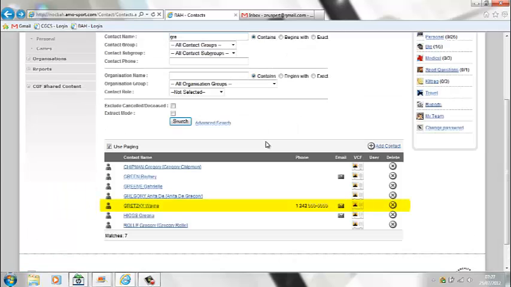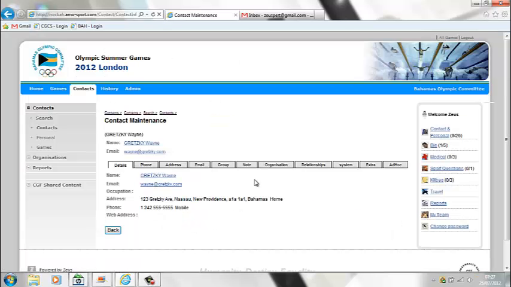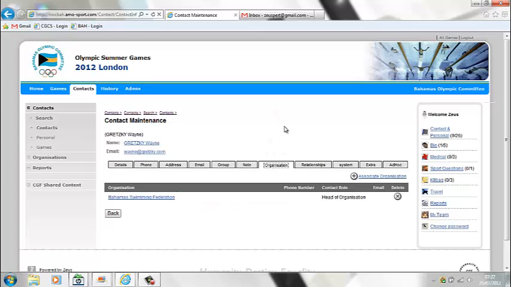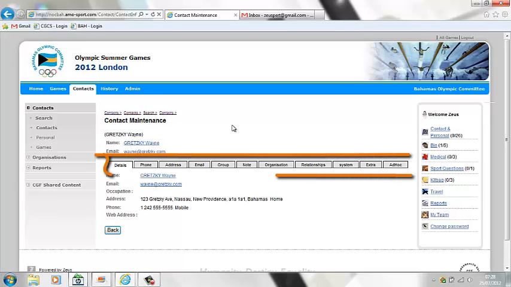Now we can see that Wayne Gretzky is appearing under the GRE contact search, along with his phone number and email address. If I click his name, you can see the more detailed information, including his address. Under the Organization tab, we can see that Wayne is associated with the Bahamas Swimming Federation. Wayne's details can then be added or edited later on by clicking on the appropriate tab.